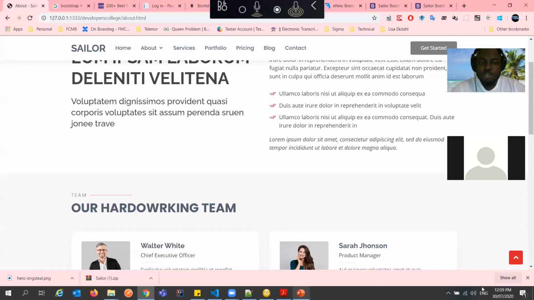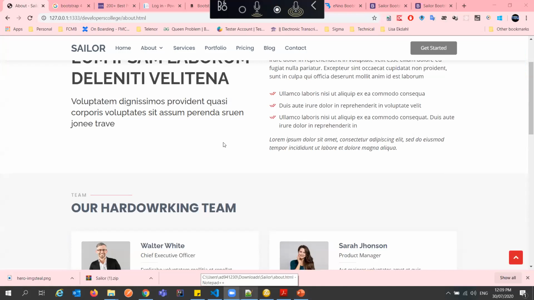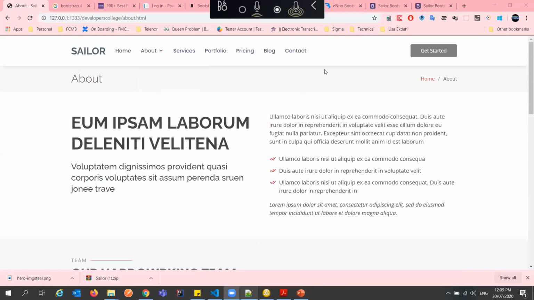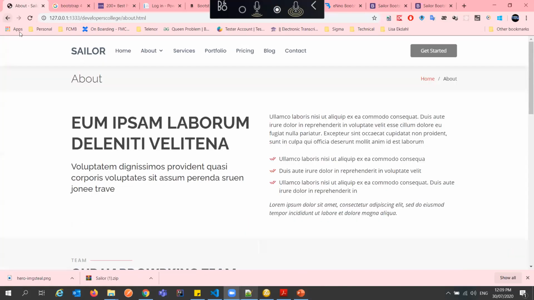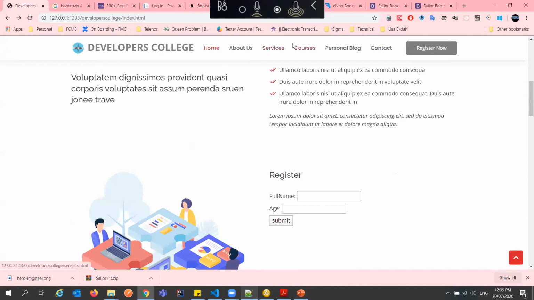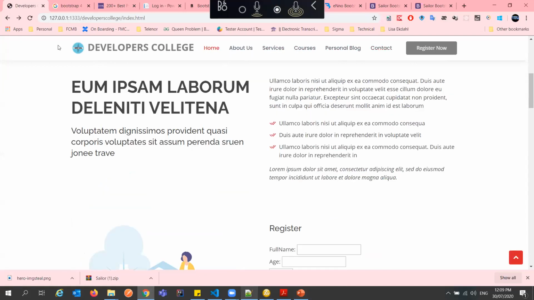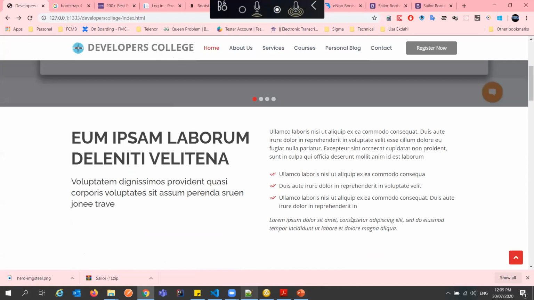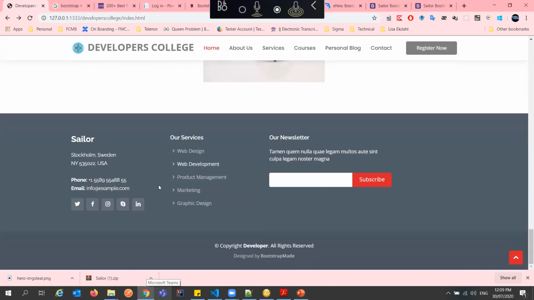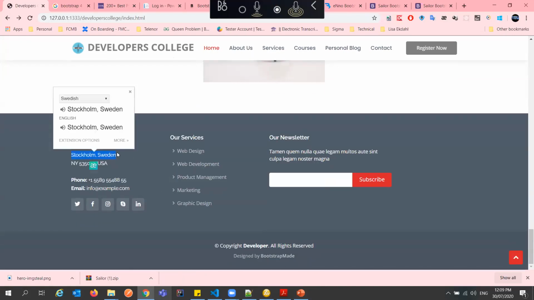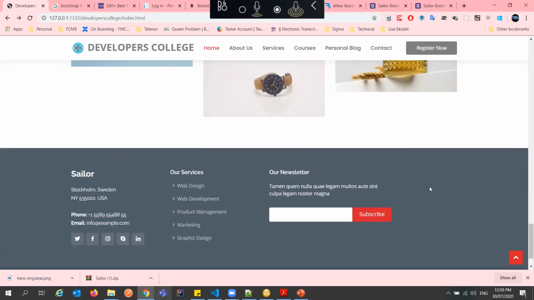Okay, so now we'll try to link the other pages and see how we can do the same header and the same footer for all our pages, so that when we are moving from home to about us to services to courses to personal blog, we don't want to see any change in this header, and we don't want to see any change in this footer. We want it to always be like this, New York or this Stockholm, New York should be there and nothing more. So how do we achieve that?